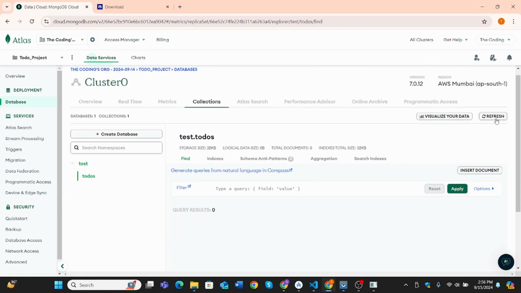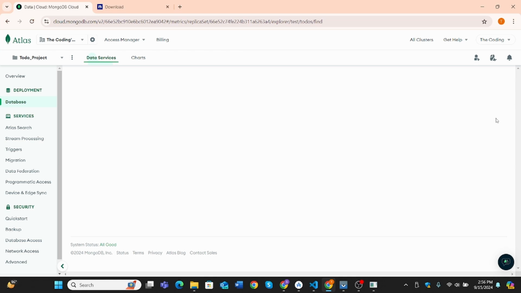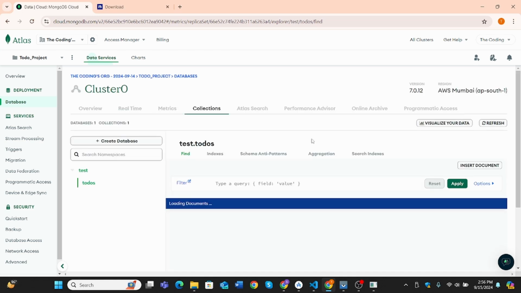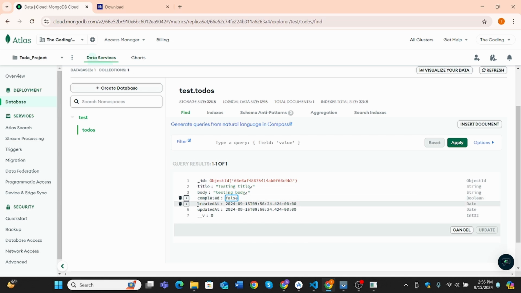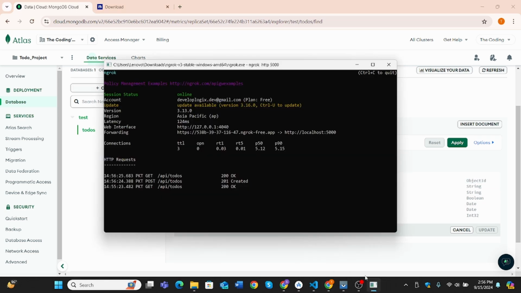Now come and refresh this. Okay, here it is also visible. Title is testing title, body is testing body, and completed is false. And these createdAt and updatedAt are created by default, and this is the ID. If we come to this ngrok terminal, here you can see our POST method is called, 201 created, and a GET API todos is called to get our todos to show in our home screen.